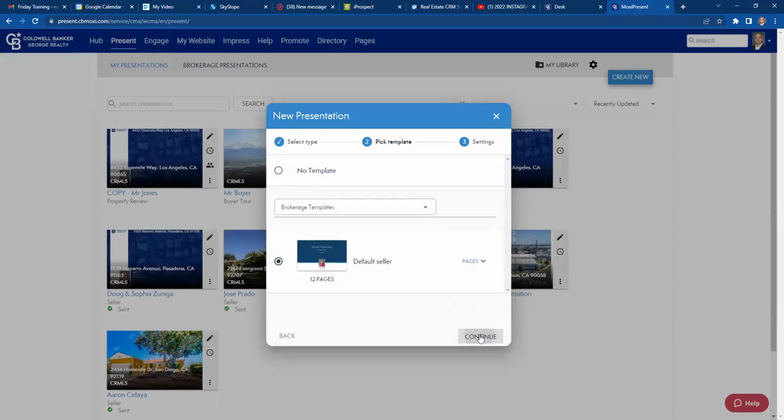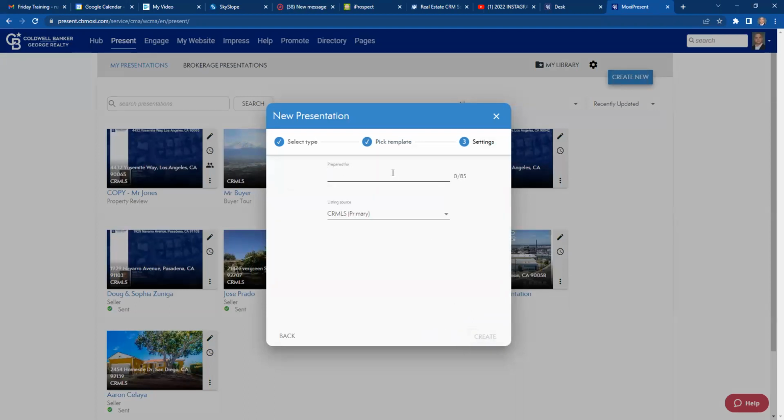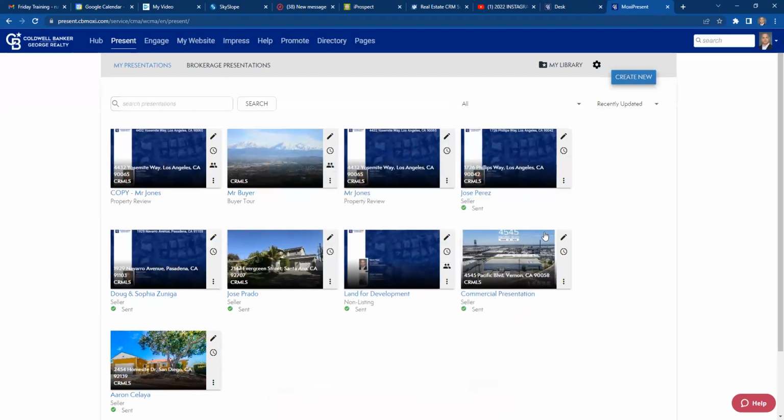So we're gonna hit continue. And then you're gonna prepare for who? Let's just put Jeffrey, just because I was talking to him. And if you don't see a CMLS right here, that means it's not connected, okay? That's another secondary indicator that it's not gonna communicate with the MLS, and then you're not gonna be able to get comps, okay? So let's go ahead and create this. It takes a little bit of a while, so don't freak out at this page. You can see the little wheel there you go.